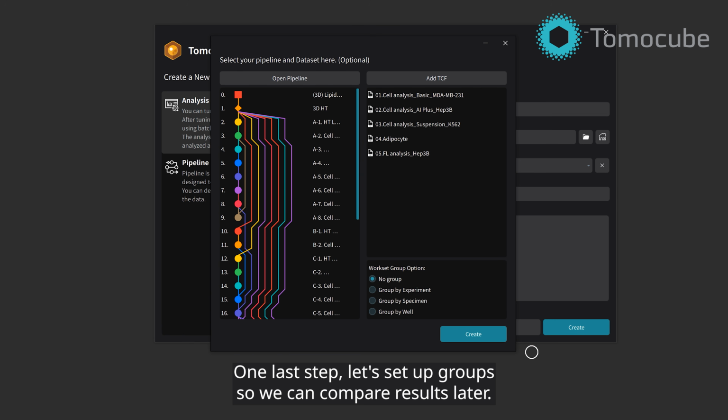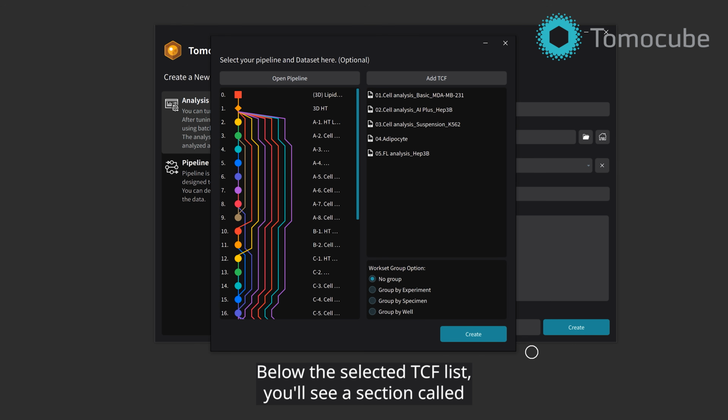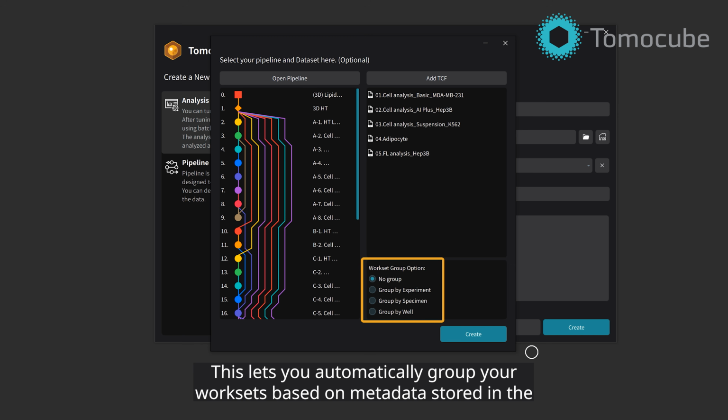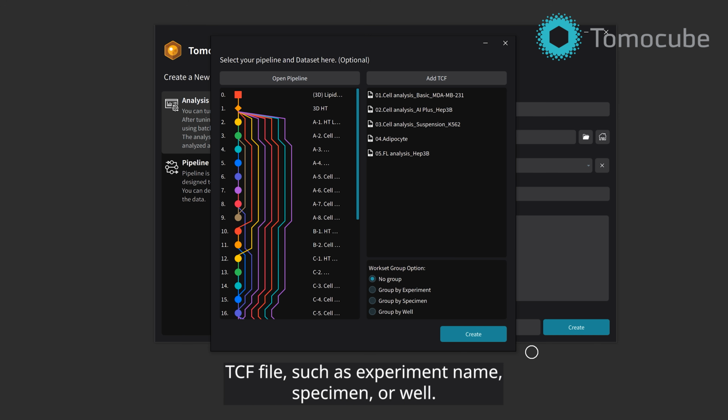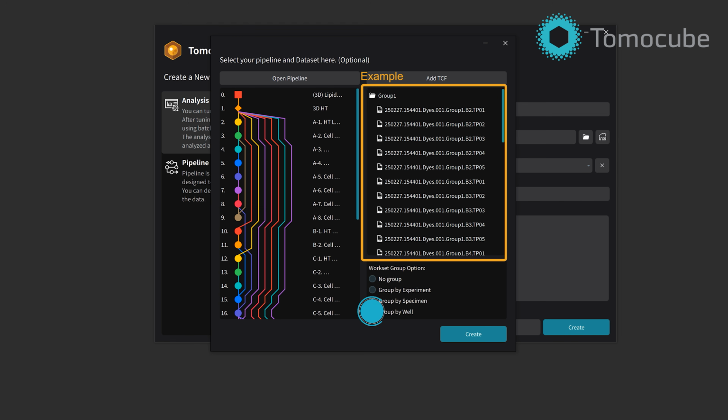One last step. Let's set up groups so we can compare results later. Below the selected TCF list, you'll see a section called Workset Group Option. This lets you automatically group your worksets based on metadata stored in the TCF file, such as experiment name, specimen, or well.